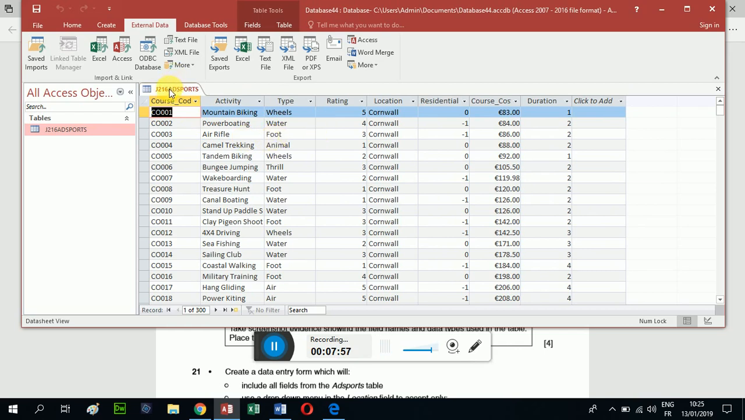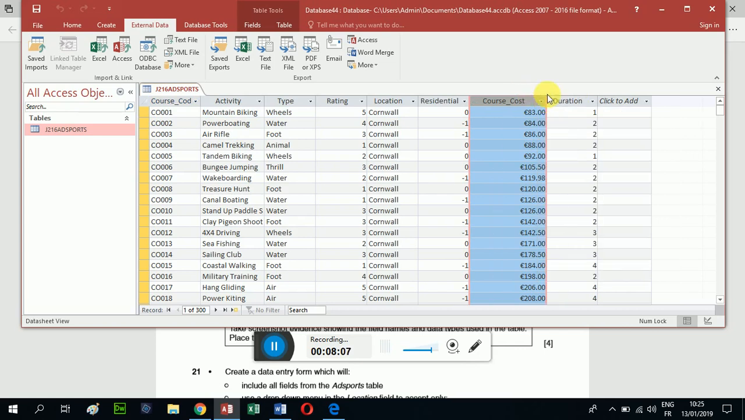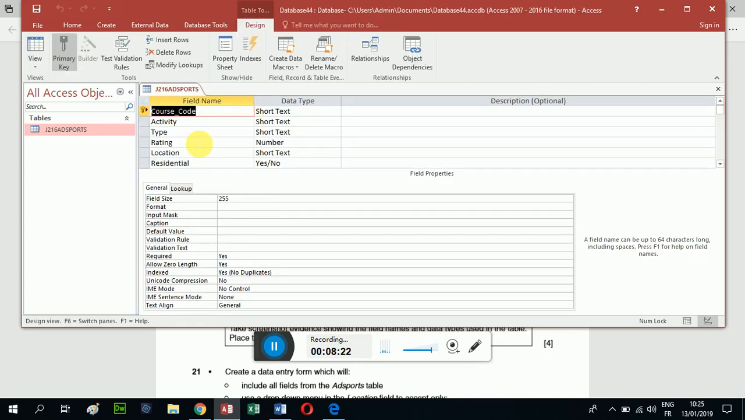Okay. Now, let's say I've made a mistake. Let's say I forgot to make course cost currency. Imagine that I did. You can see here it's in currency, but if I made a mistake and forgot to make this currency, I can change that now. I can double click on my table, and I can go to design view.